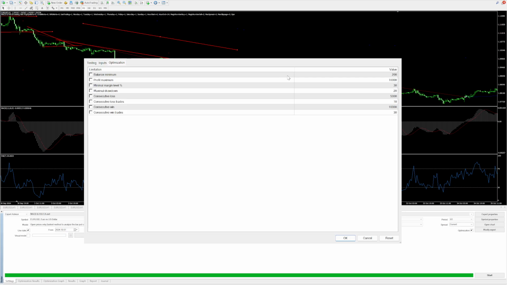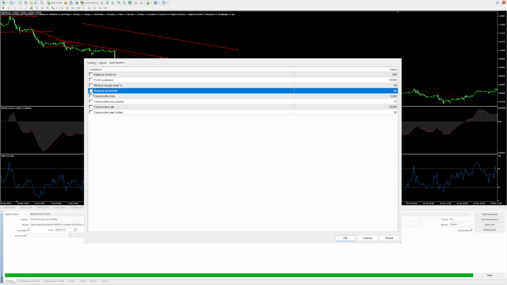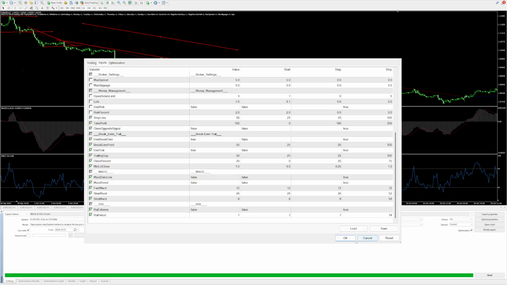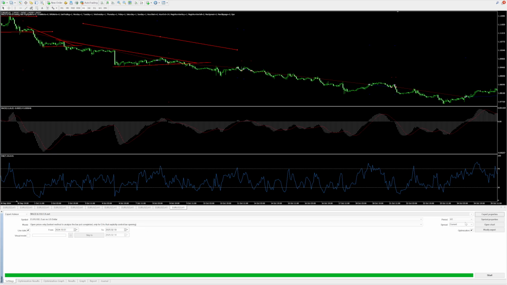Under the optimization tab, you can choose if you only want results that meet certain criteria. For example, maximal drawdown, you can change, if you only want results that have a maximal drawdown of 10, I don't use that personally because I want to see all results to know what works and what doesn't. So click OK, click optimization, choose your time frame, your instrument. We use open prices because the indicator is coded within this EA. I've set it to use the open and close prices, so that's fine.